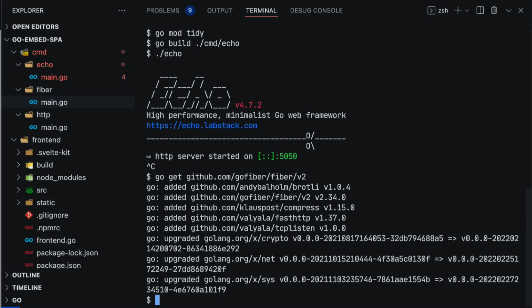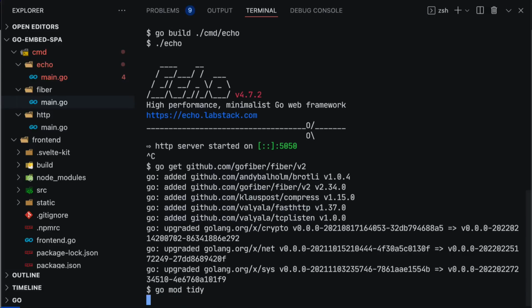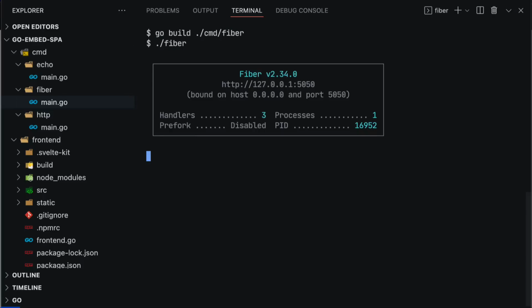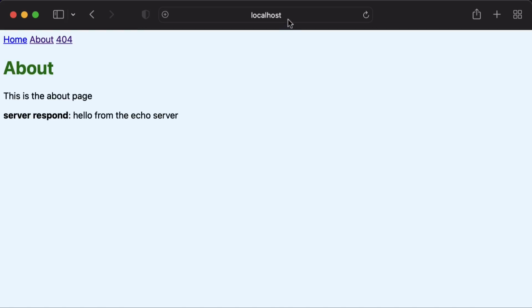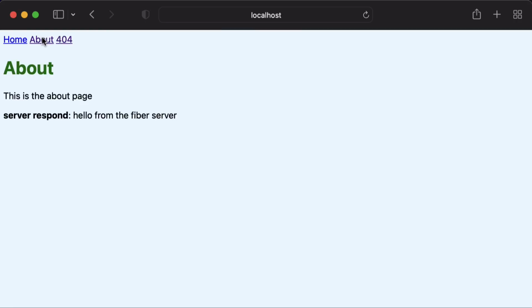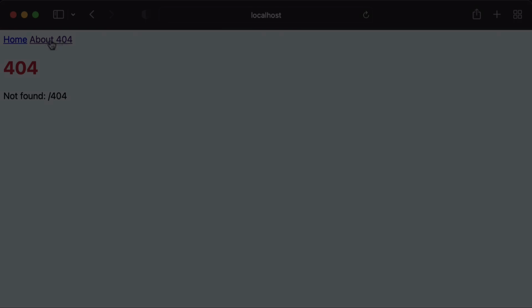Head back to the terminal and run go mod tidy to fix the dependencies. Run go build ./cmd/fiber to build the binary. Run the application from the Fiber binary. Navigate to the browser and open localhost port 5050. Awesome! Our application is shipped with zero memory allocation and performance in mind.